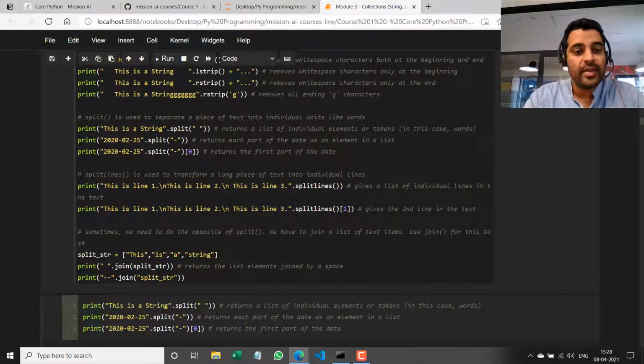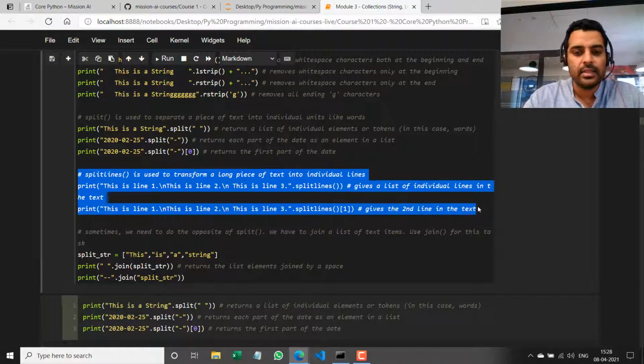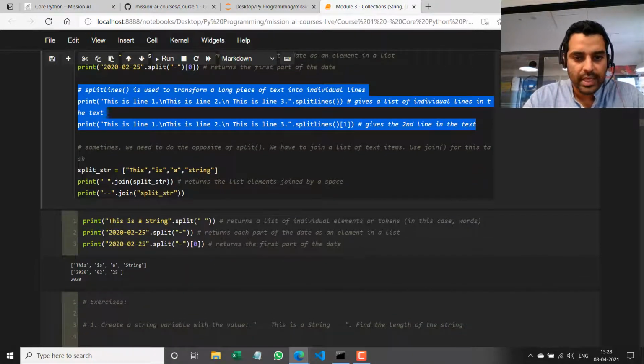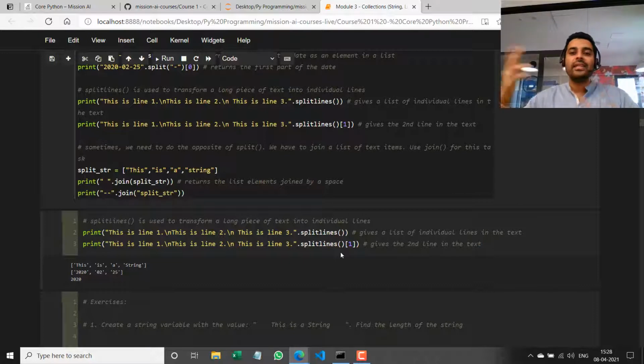Now, another variant of this is called splitlines. As the name suggests, you would have a longer piece of text. Let's say you have a paragraph, and now you want to get each sentence in the paragraph. Typically, lines are separated from each other. How would you separate one line from another? You would press enter, so there's basically a new line character between lines.